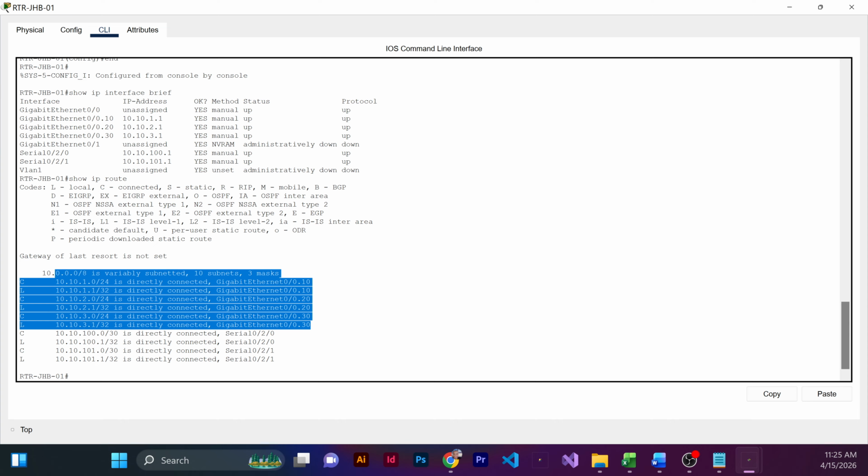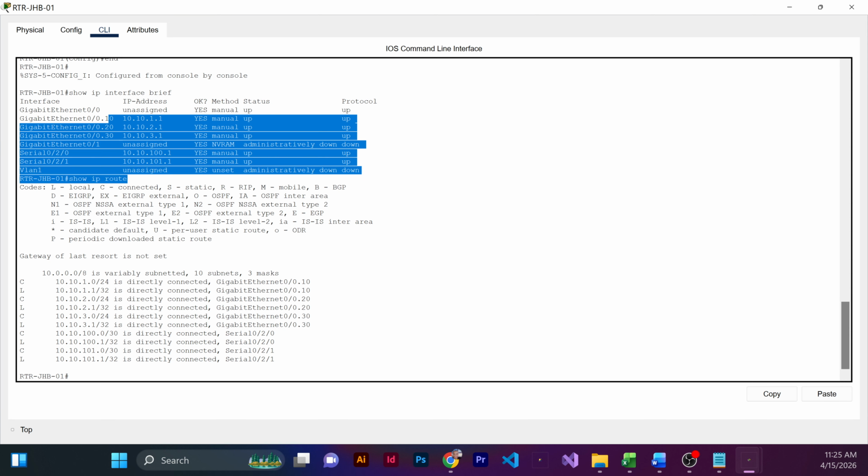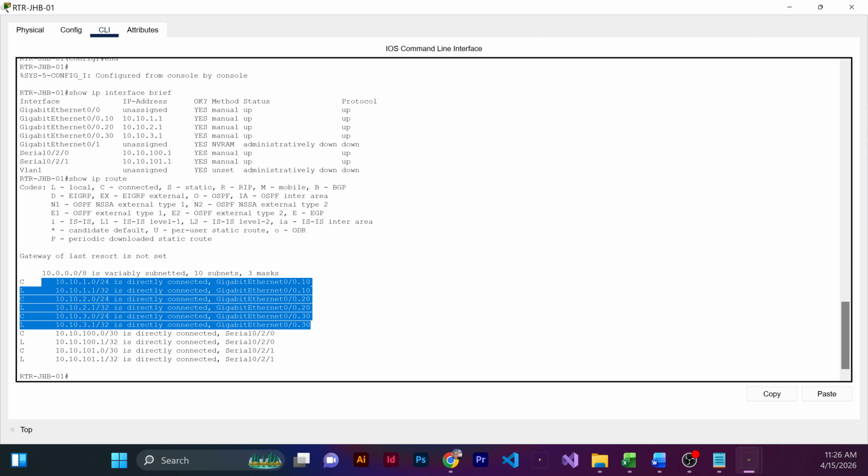Then G0/0.10 shows up with an IP of 10.10.1.1. You see that? So the connected routes, which are 10.10.1.0/24, 10.10.2.0/24, 10.10.3.0/24, and then we still have the WAN routes that we did before, which are 10.10.100.0/30 and 10.10.101.0/30. They are still there.